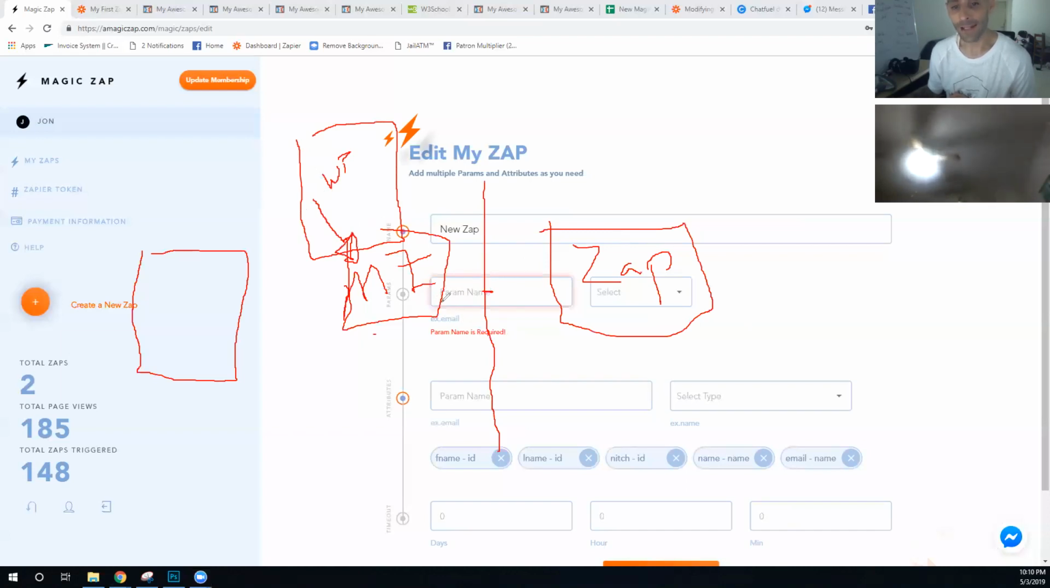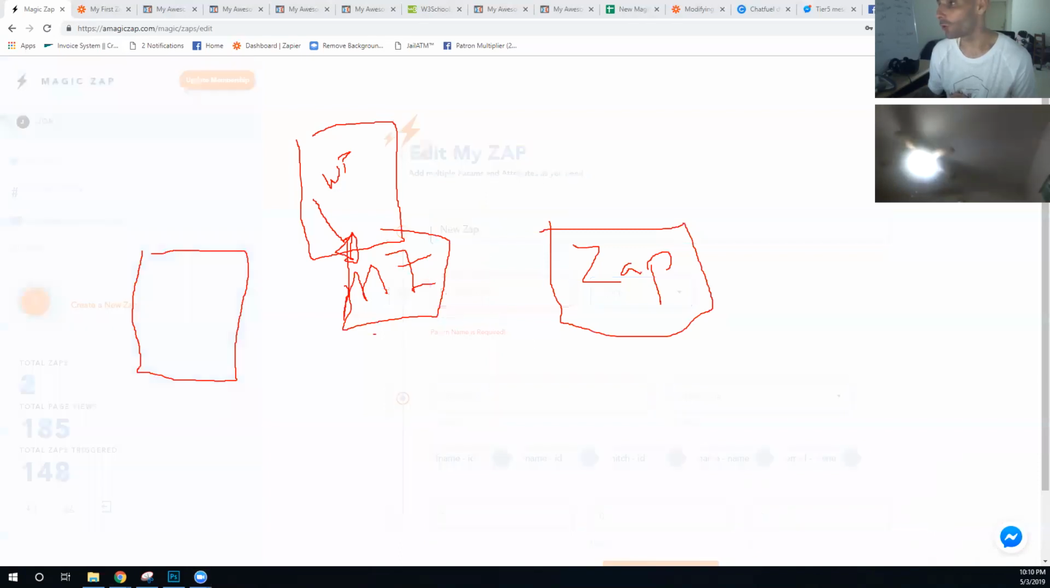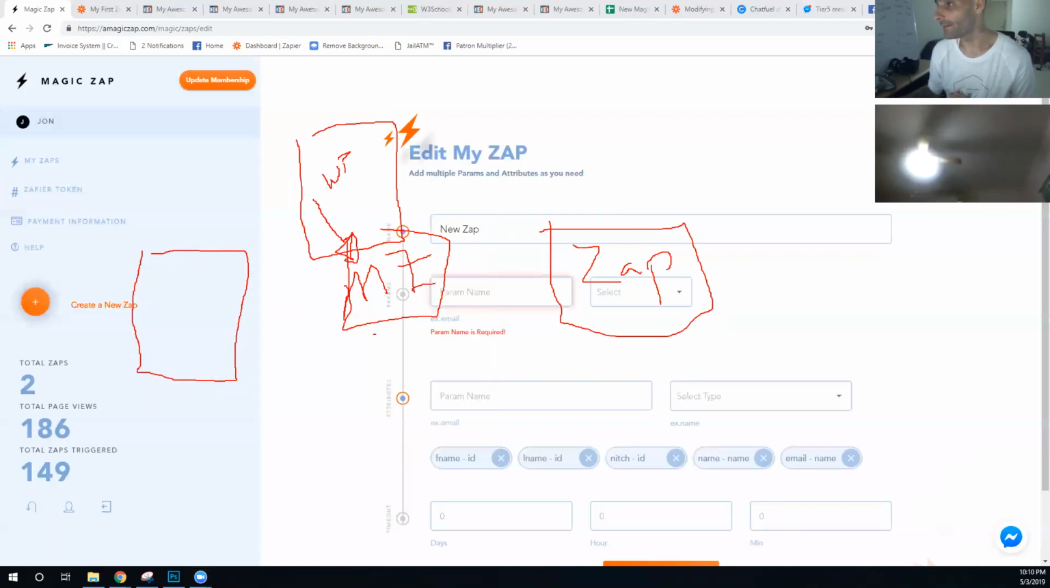You can see how mine is empty, I don't have any parameters there, which means there is no logical gate for me. What that means is that all data is going to Zapier. Every time somebody comes to my landing page, that data is going to get sent to Zapier. My custom automation is going to fire off every single time.